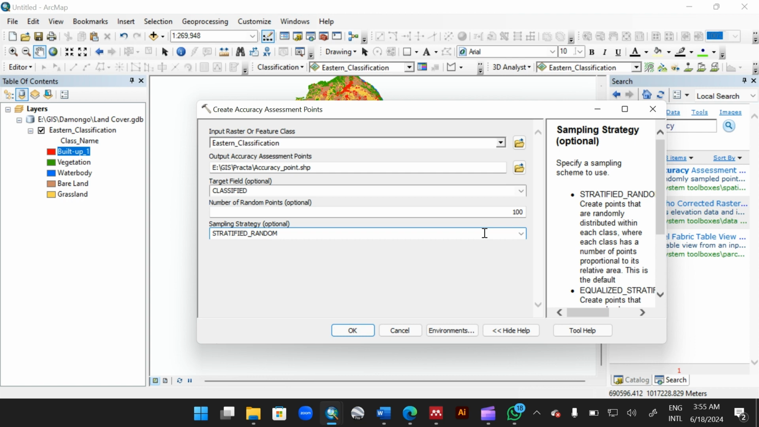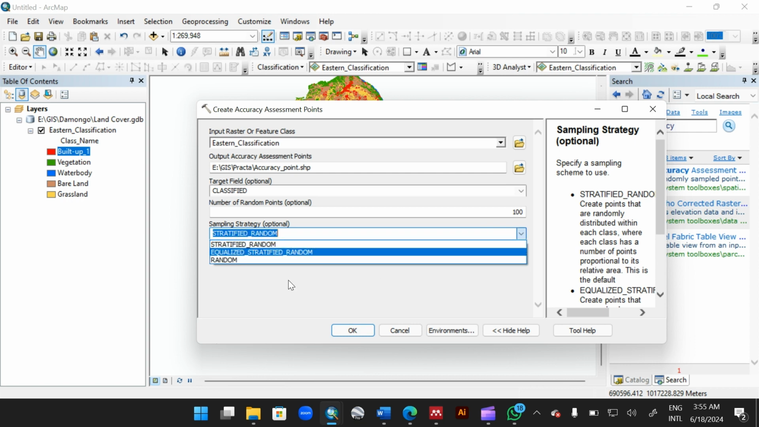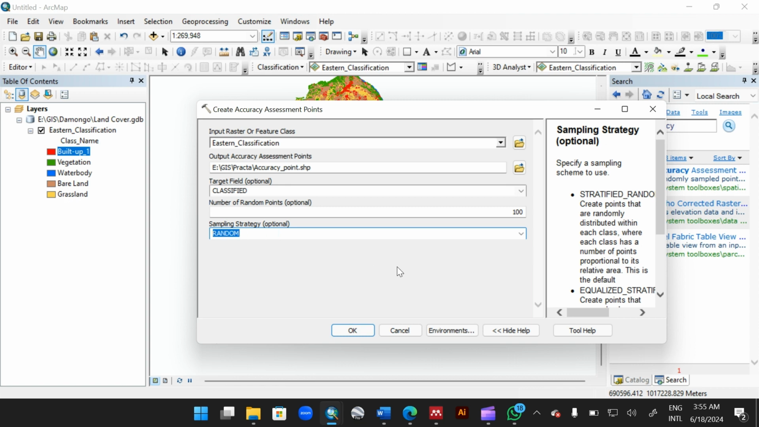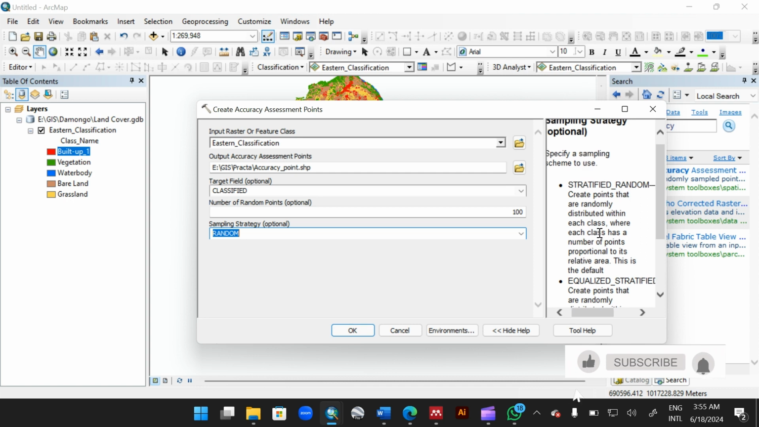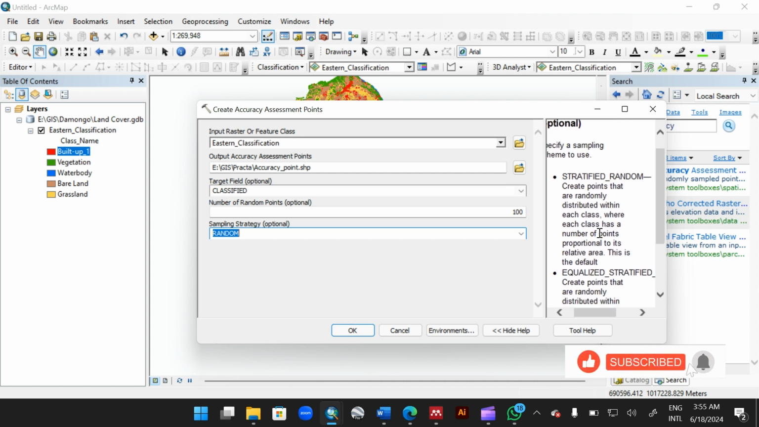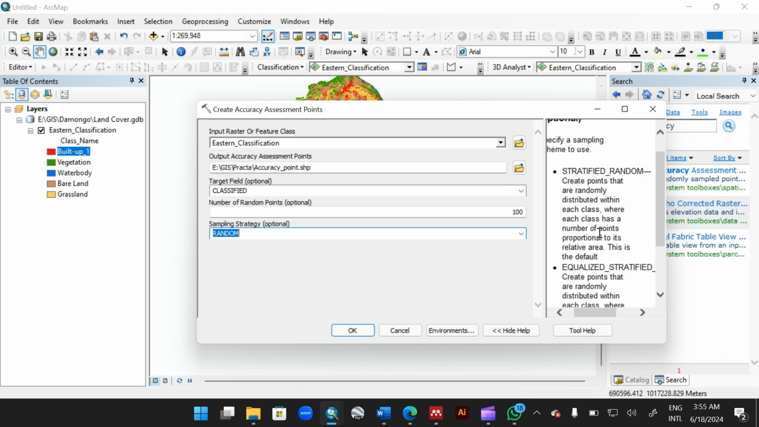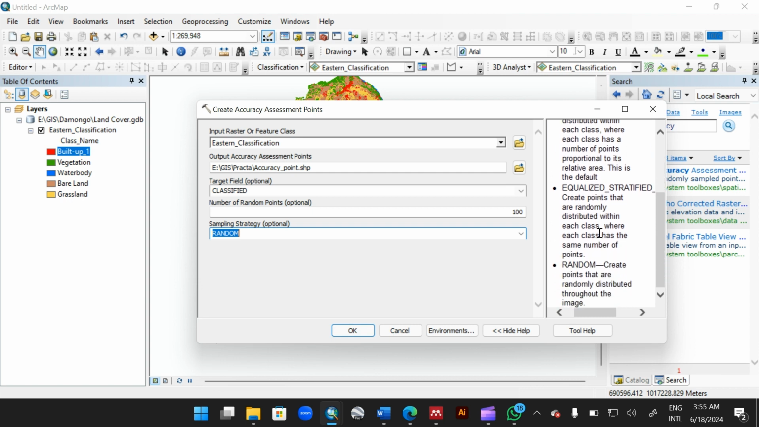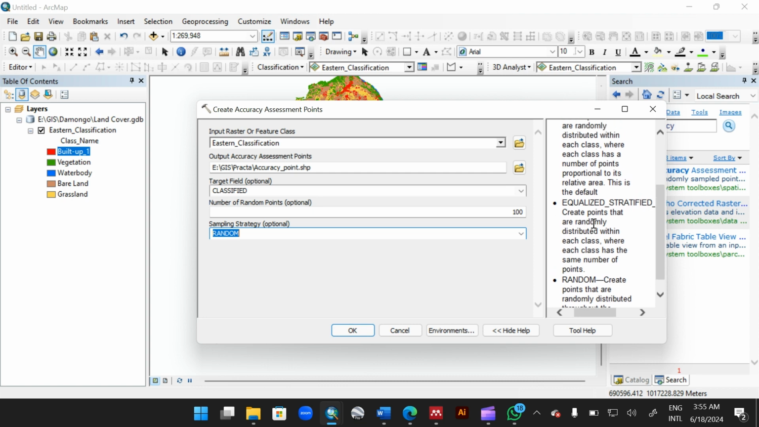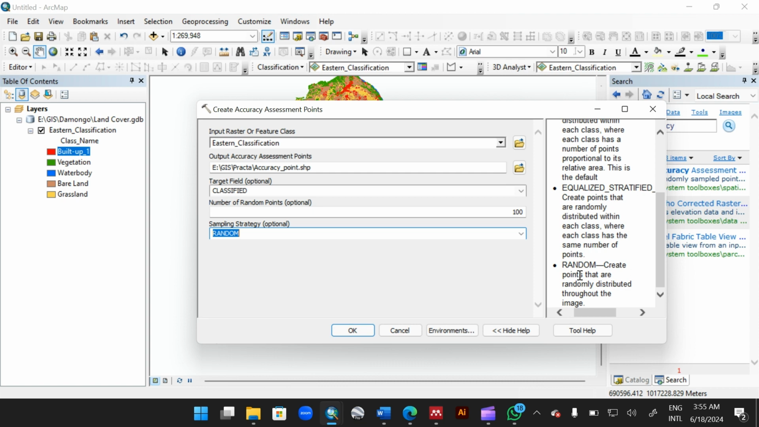Then for the sampling strategy, I choose random, because I want the points to be distributed. The options include stratified random and equalized stratified random, which distribute points through the image, but I prefer random.